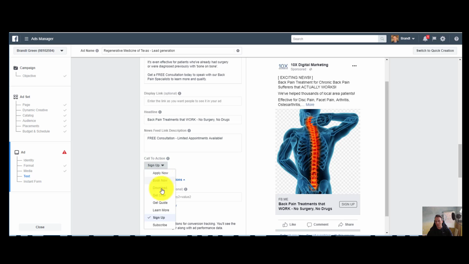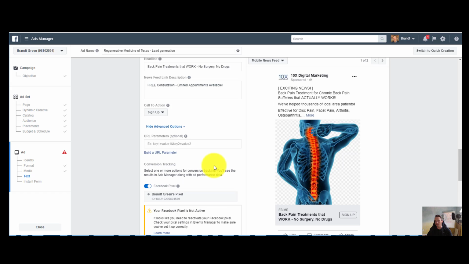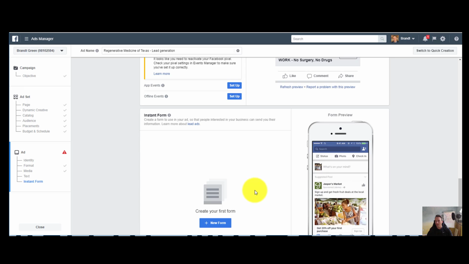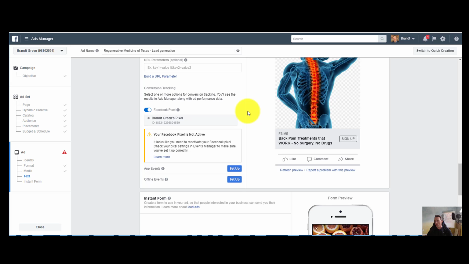Sign up could be left alone. Learn more, if you're sending them to a landing page where there's more copy, more content, more video, learn more is great because it's a little bit lower threat level from a standpoint of someone actually having to surrender information or money. So learn more always typically gets people to go to the next page, versus sign up is very straightforward. But sign up is perfectly fine for this specific one. I could activate a pixel, but because I'm not leaving the page, I'm not going to mess with it. And that's it. So the ad itself is ready to go.